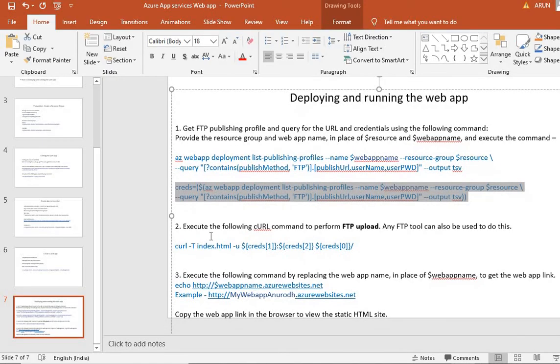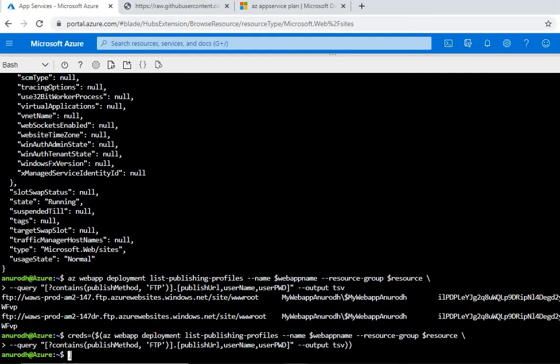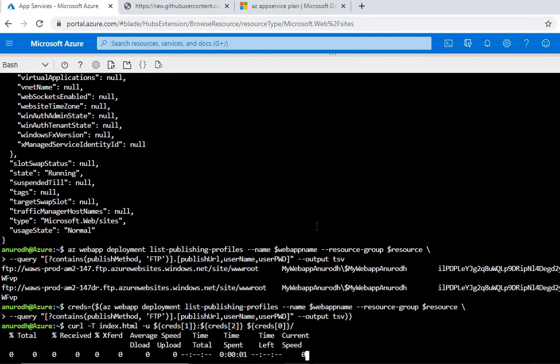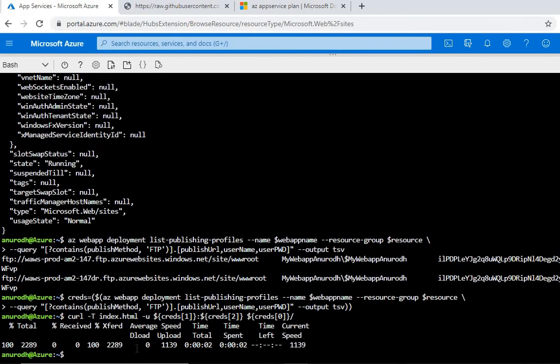Okay, and now I will use the curl command to do the FTP upload. In this command I am using cred 1, cred 2, cred 0. The cred 0 refers to the URL, cred 1 refers to the username, and cred 2 refers to the password. And I will upload this index.html. Okay, my file is successfully uploaded with all these parameters.